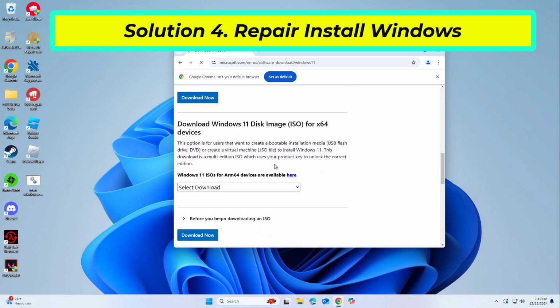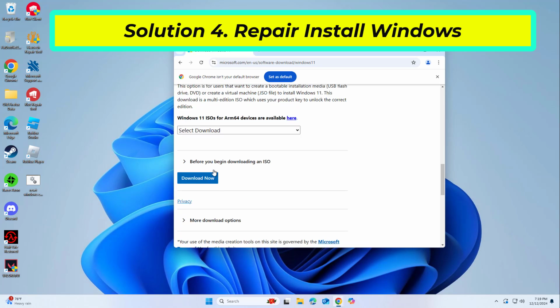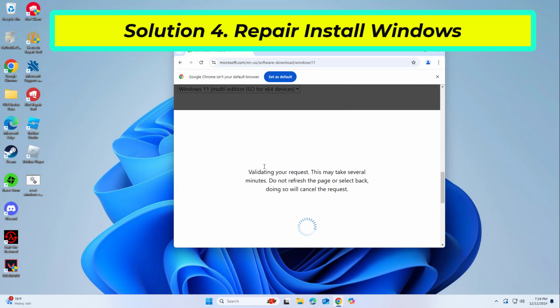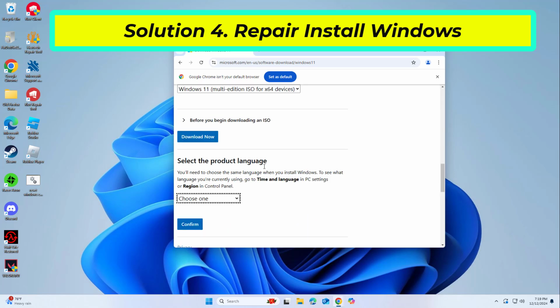Choose the desired product language and OS edition for Windows 11. Download the Windows 11 ISO file. Locate the downloaded ISO file and double-click it. In the prompt that appears, click Open. Run the setup.exe file.